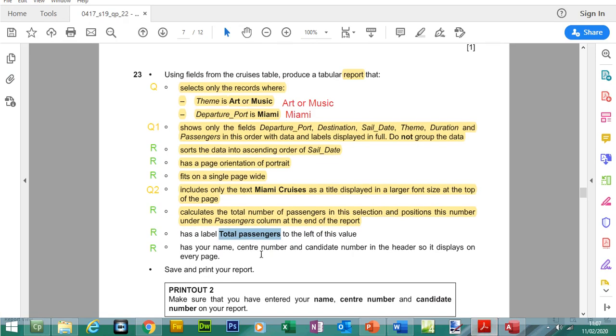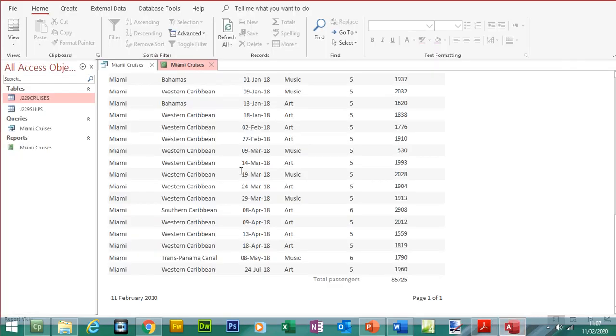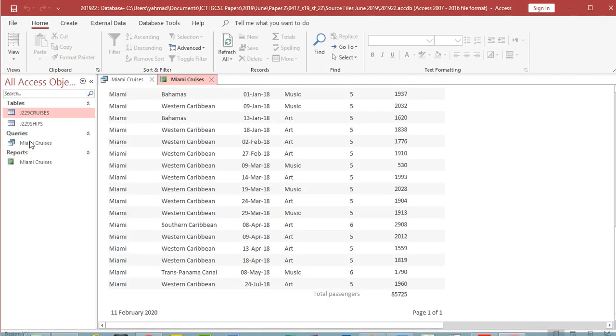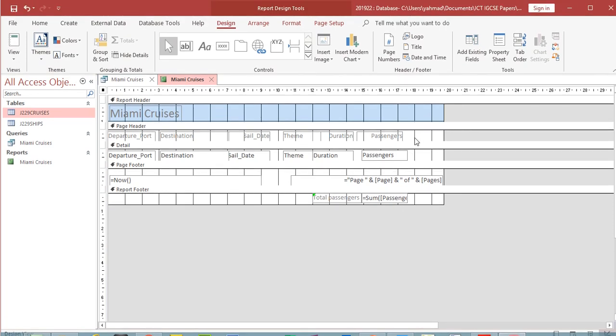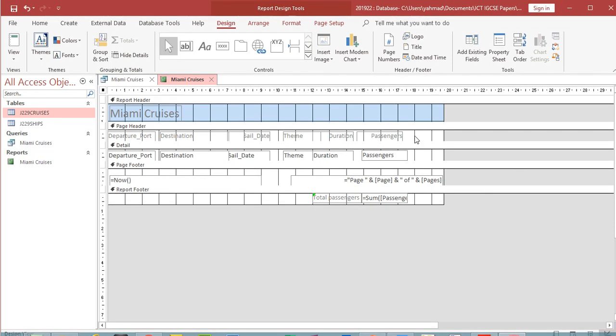Has your name, center number and candidate number in the header so it's displayed on every page. So since it's going to be on every page, we need to put it in the report or page header. So if we go back to design view, so this is a page header. So if you had something in the report header, it would only appear on the first page. Report footer, it would only appear on the last page. If it's on a page header or page footer, then it's going to appear on every page.